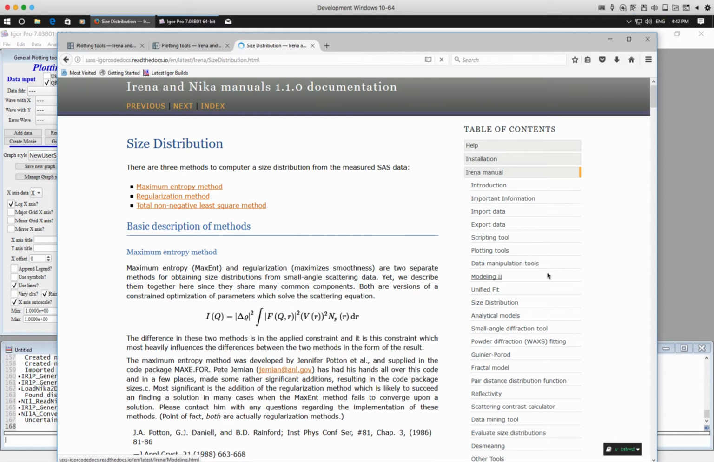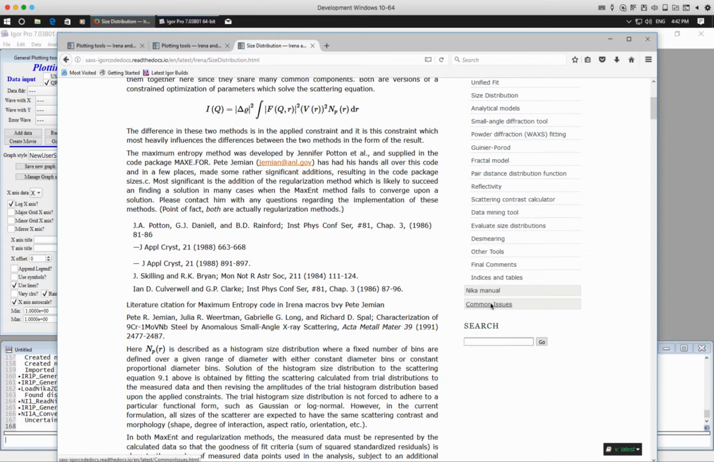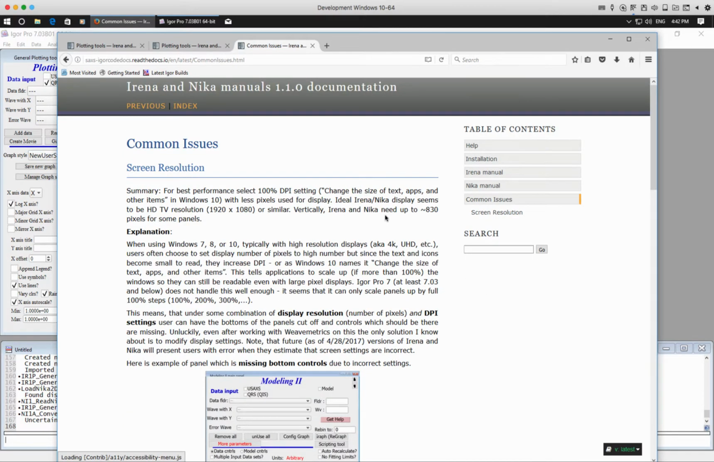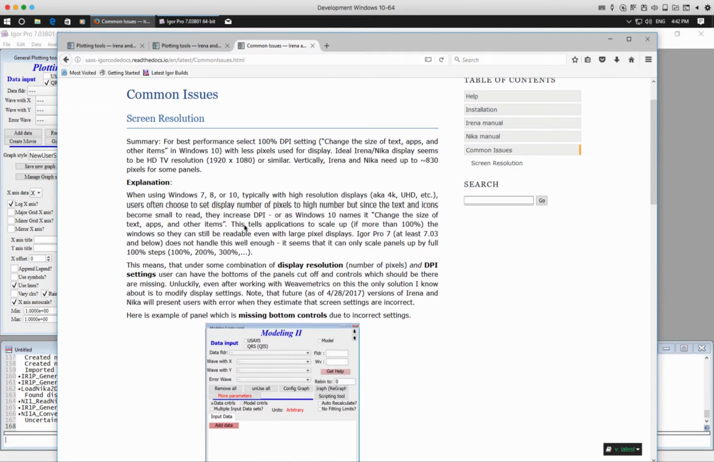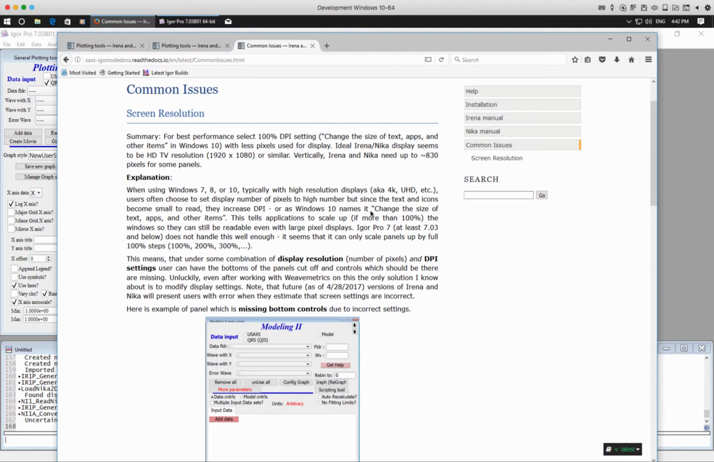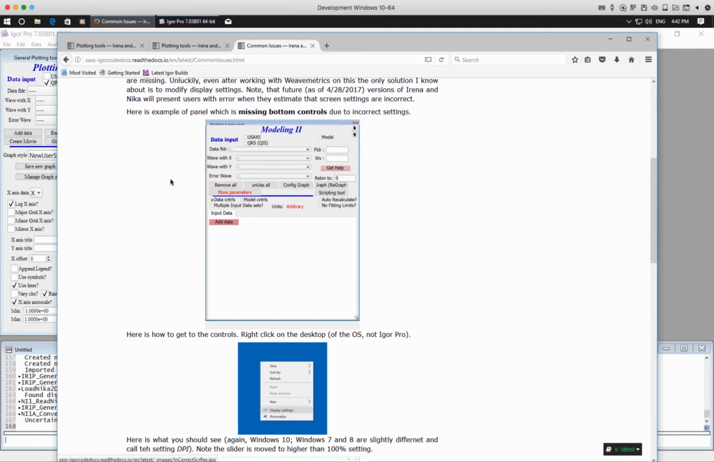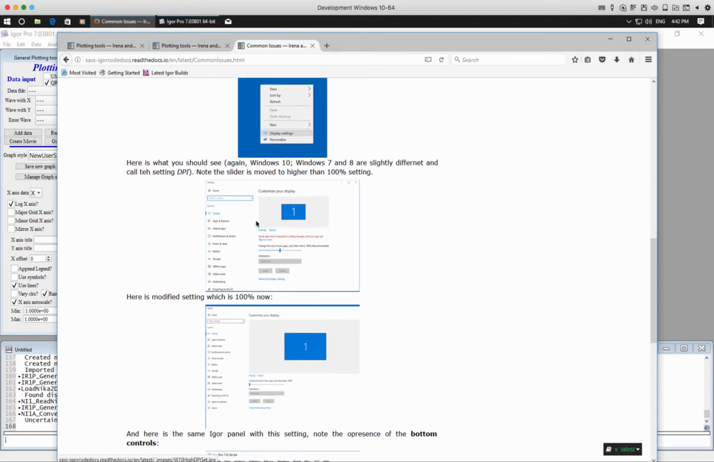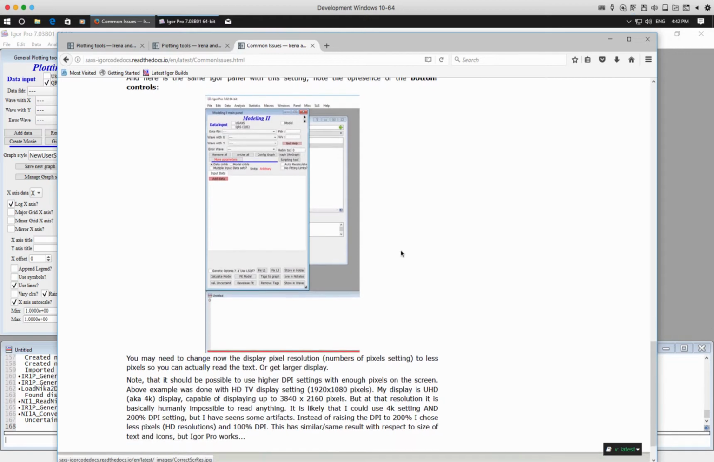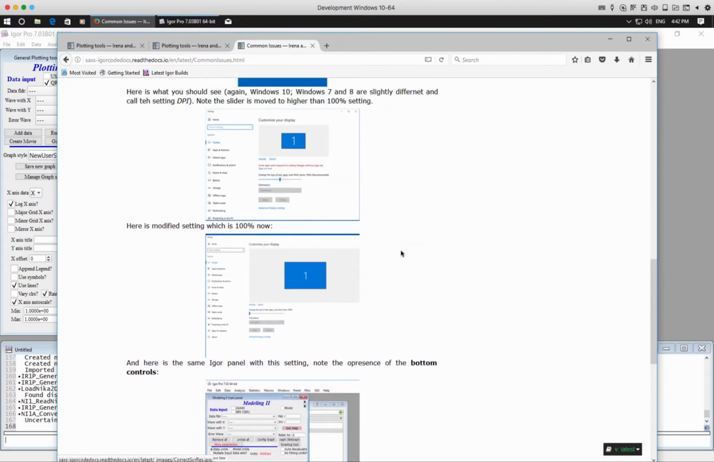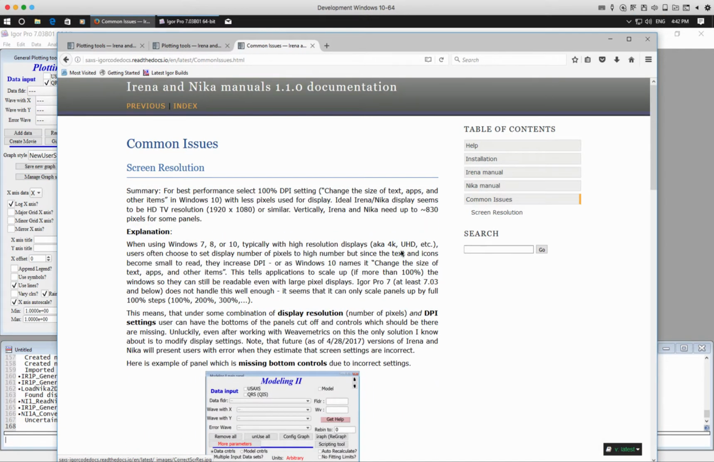If you go to the latest manual, I have actually already created a new chapter, which is now called Common Issues. If you go to Common Issues, it talks about the screen resolution. There's a movie about that, which I just made and posted. And this here is a description in the manual itself. So it is very convenient for me to add, modify, and change the manual. It gets done very quickly and very easily.